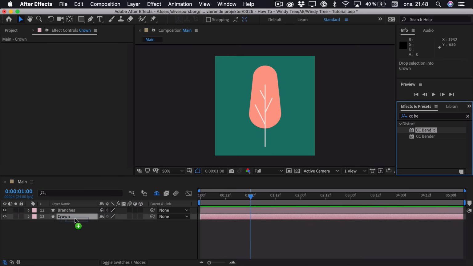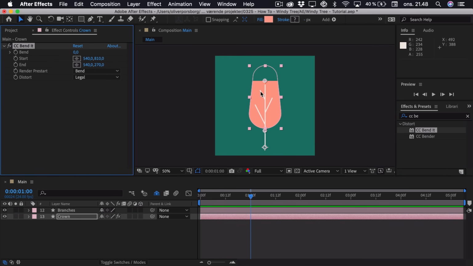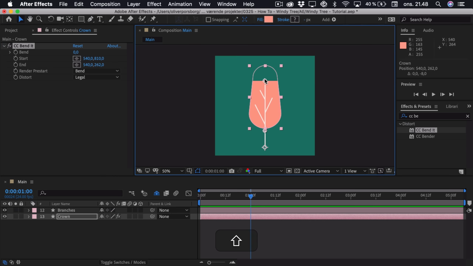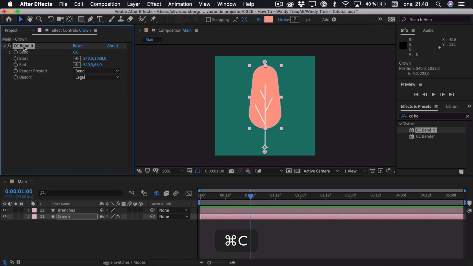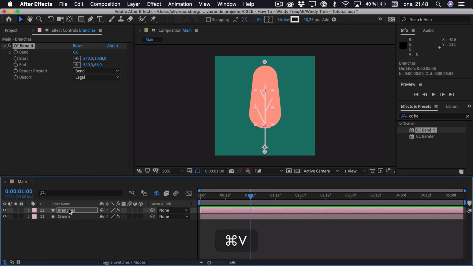Just drag that onto the crown, but as you can see, some of the crown is cut off, therefore we want to adjust the start and end points. So if I just drag the end point up, you can see that the entire crown is shown. So just adjust them so the entire tree actually fits within the range. Now you can copy this CC Bender effect and paste it onto the branches.